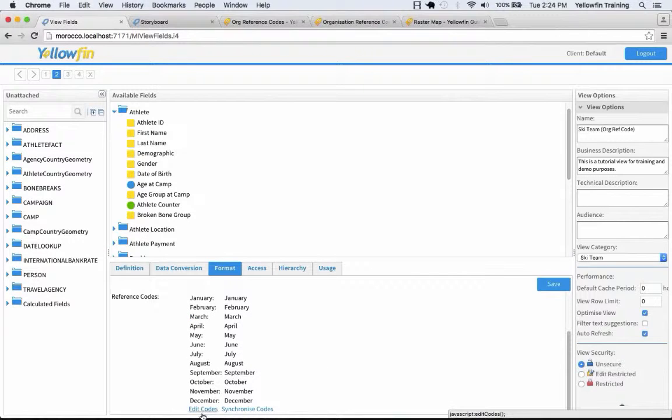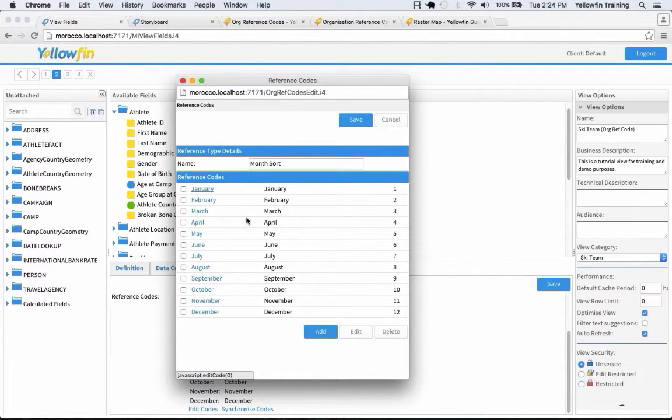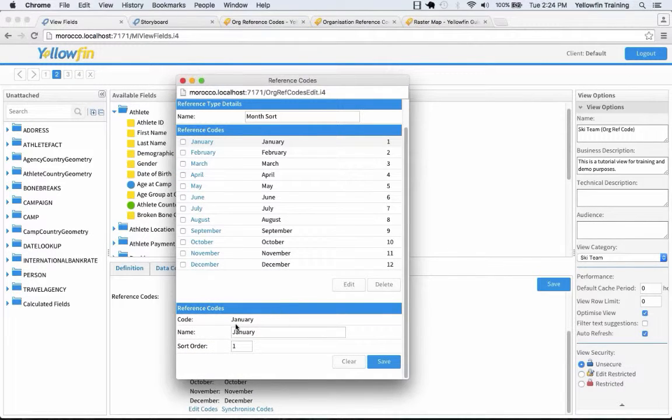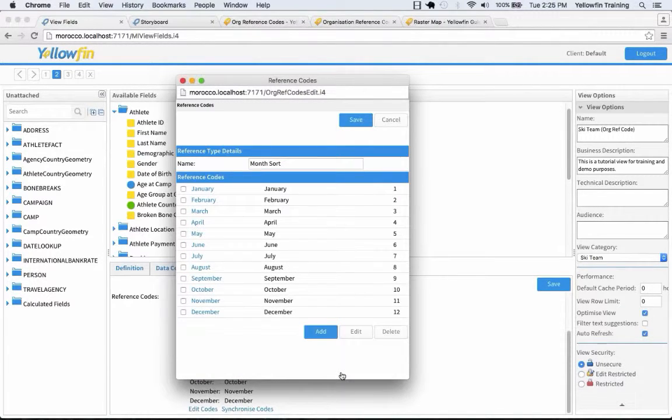So we'll edit this. What you'll see here is that we went through, and for each value we actually applied a custom sort order. We told it January was 1, February was 2, and so on. Like when we set up our gender values, we would have just added our sort order onto the end there.